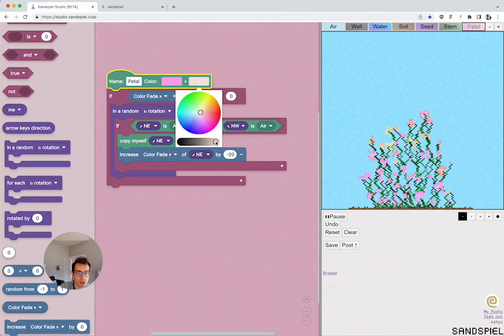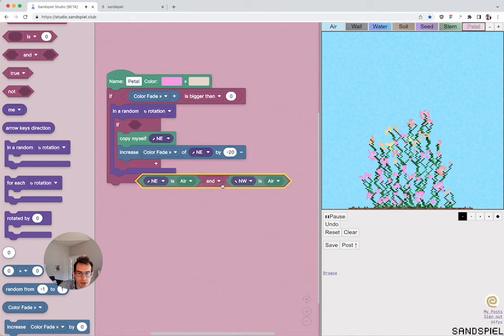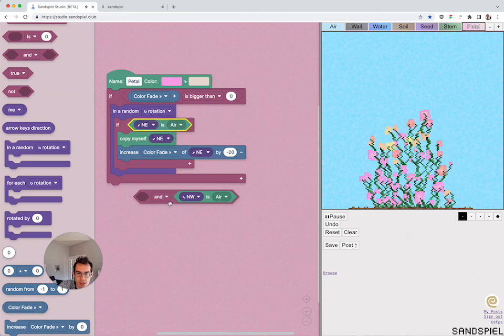And they look okay. Maybe they're a little bit spread out. So this logic we had here, which is there needs to be more space for it to grow, maybe we can say just if northeast is air. So they'll grow a little bit more solidly. That looks nice to me.